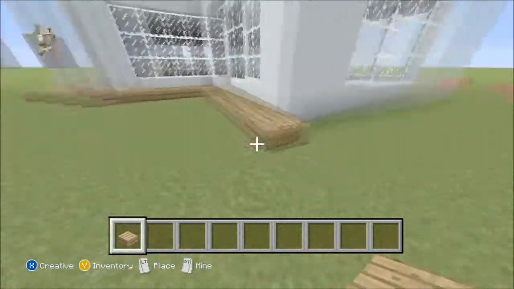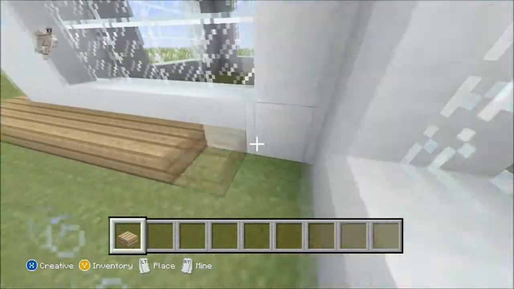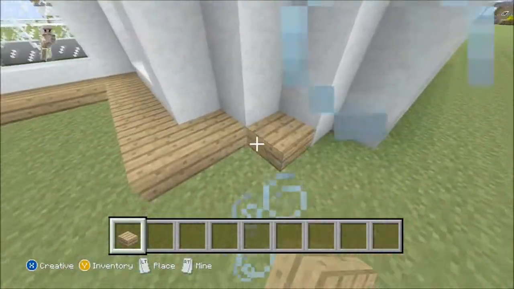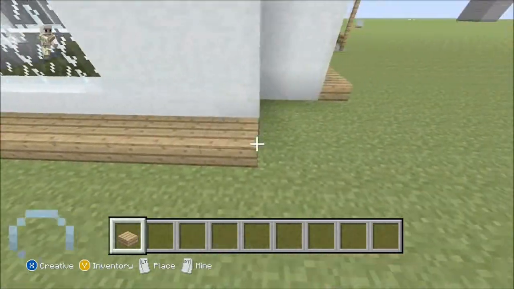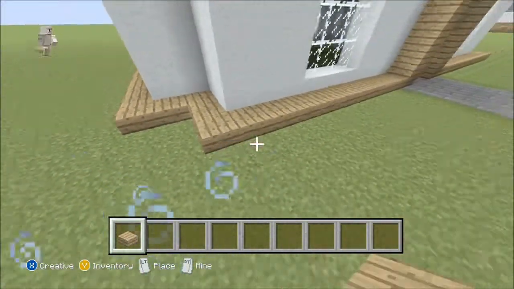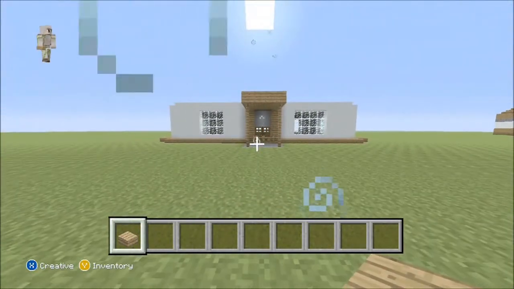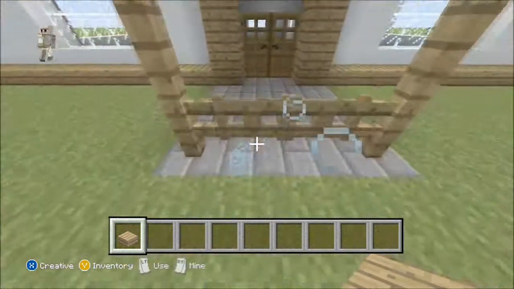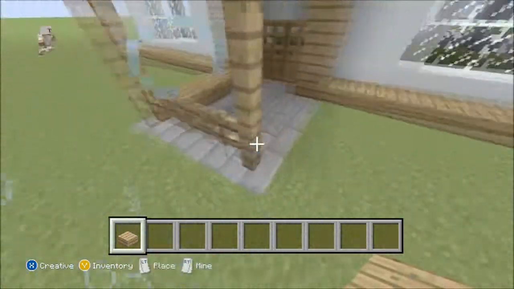I might do the interior of this part, I'm not sure yet. Depends how long it is. Probably about doing an interior next episode. Okay. That looks a lot nicer. Yeah, that looks a lot nicer. And obviously just do it like that.